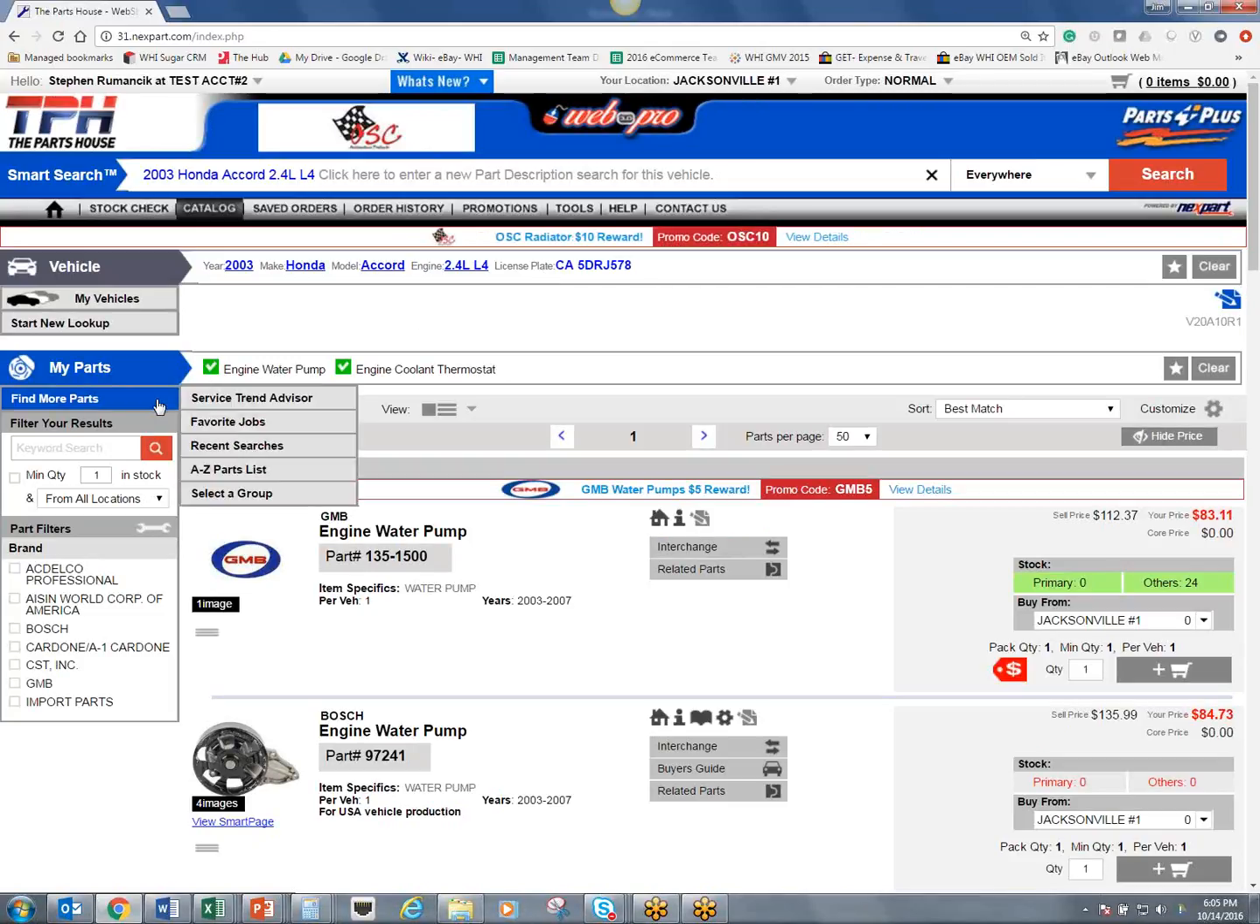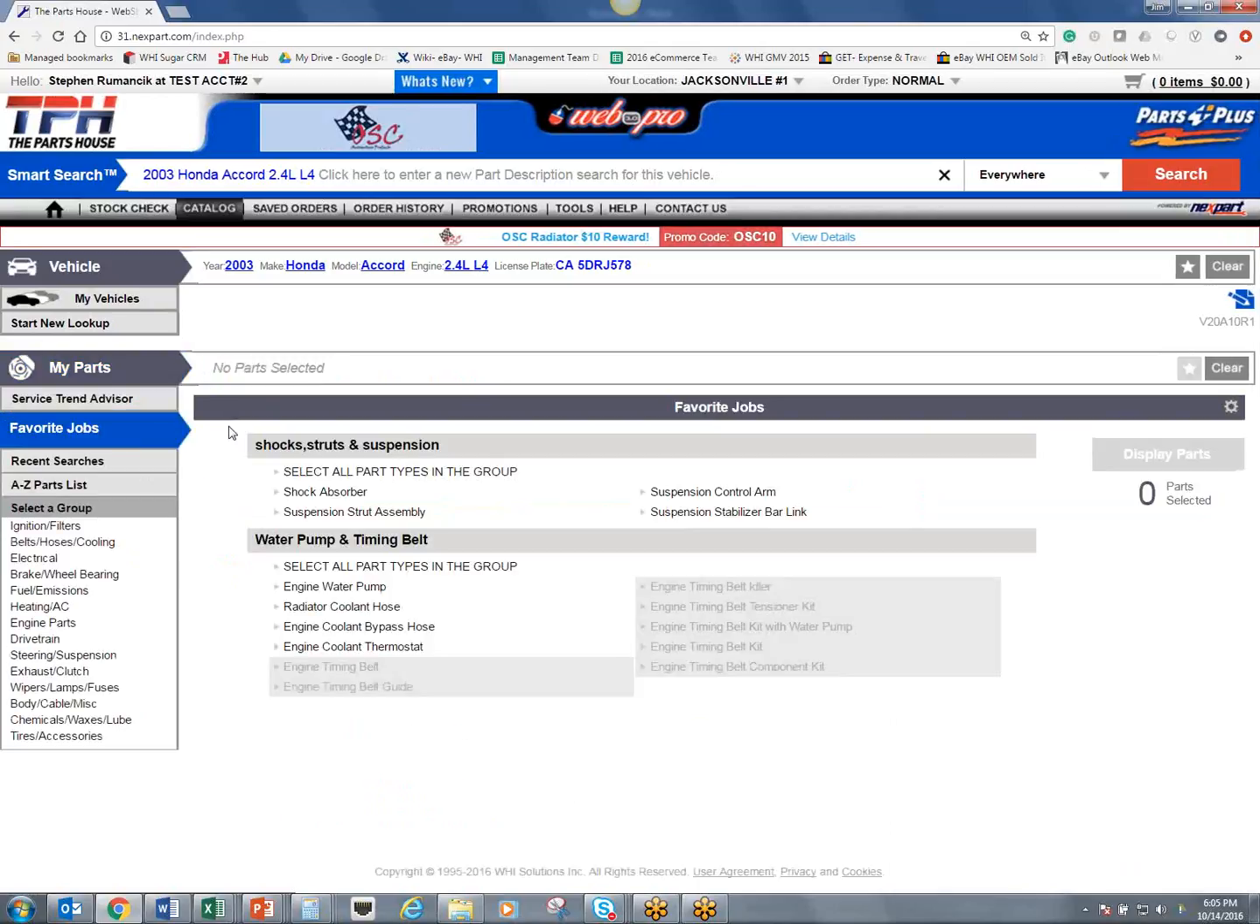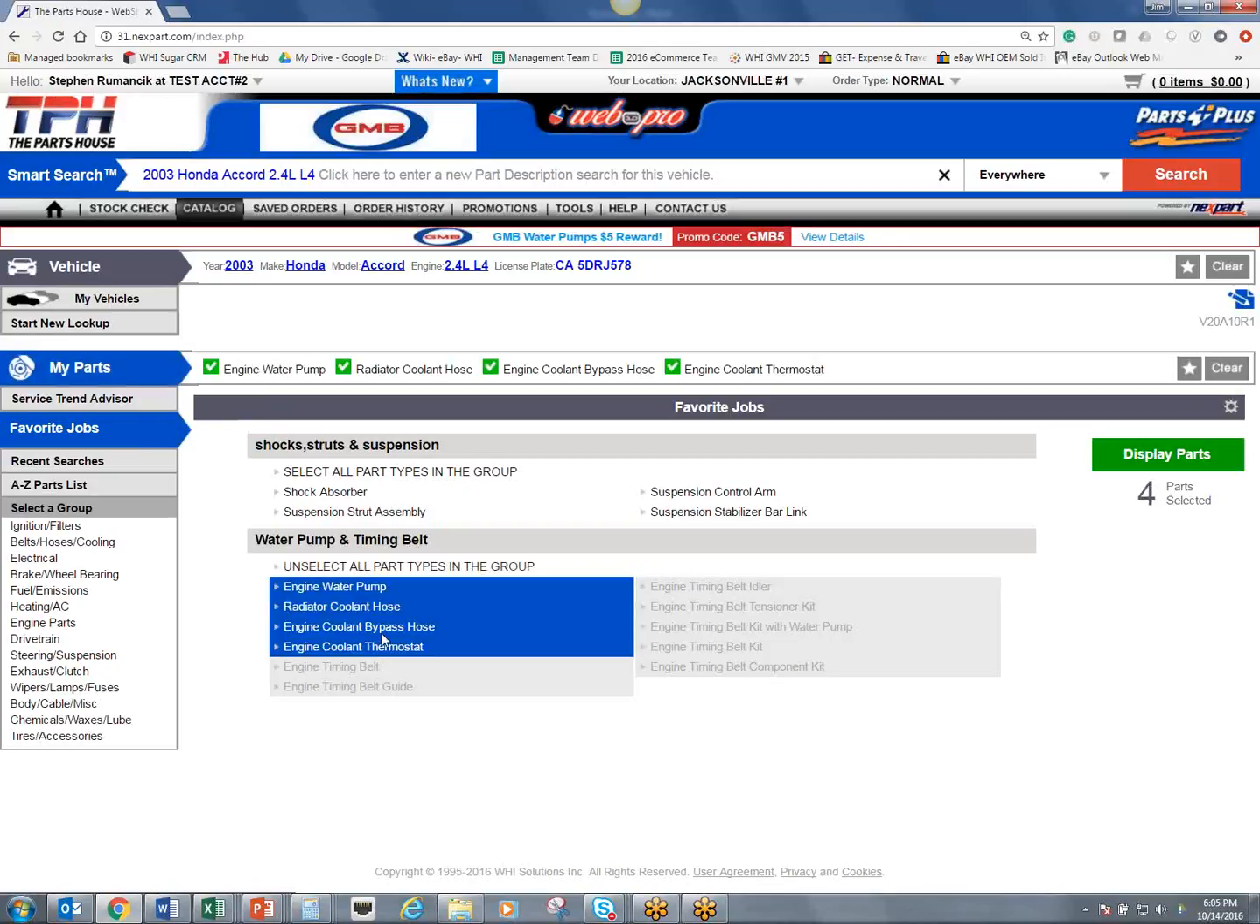In addition to recent searches, we also have favorite jobs. Favorite jobs are great because this allows you to look up a whole set of parts for a particular vehicle, and it's vehicle specific. In this case, I've created a water pump and timing belt job in the past, and I'd like to do that for this 2003 Accord. If I select all the parts, though, it's only selecting the water pump and the hoses. It didn't select the timing belt. The reason is, in this case, this particular engine doesn't have a timing belt. It's got a timing chain. So I was able to pick this.